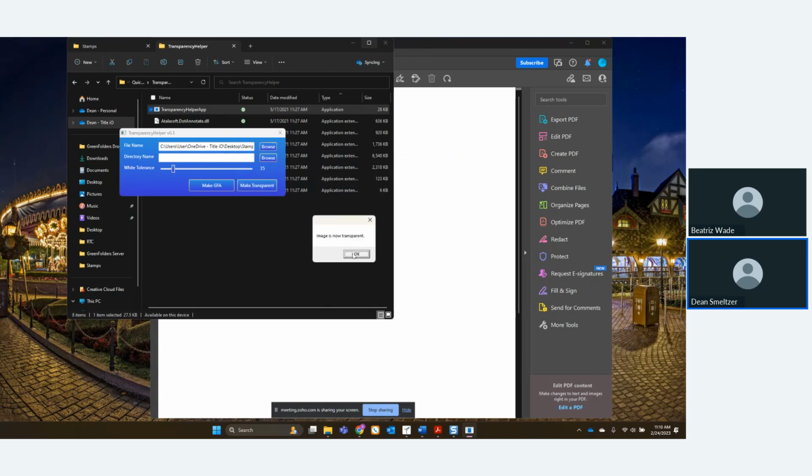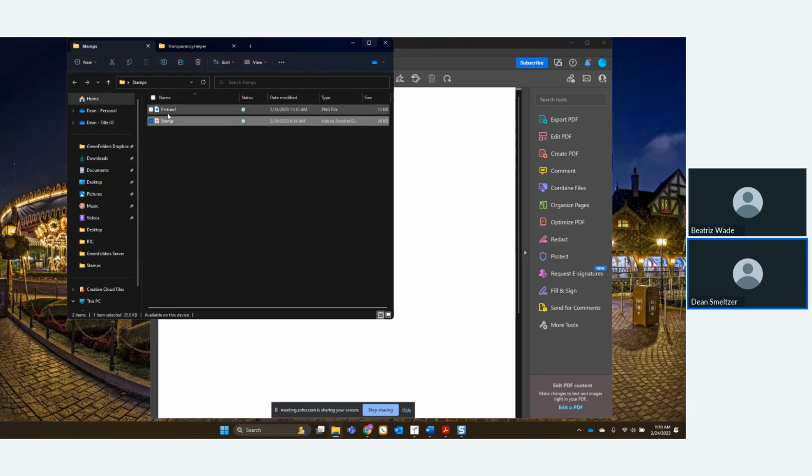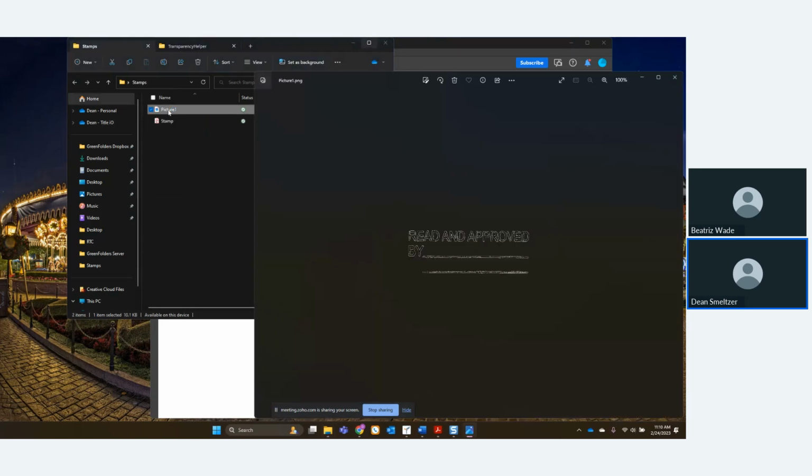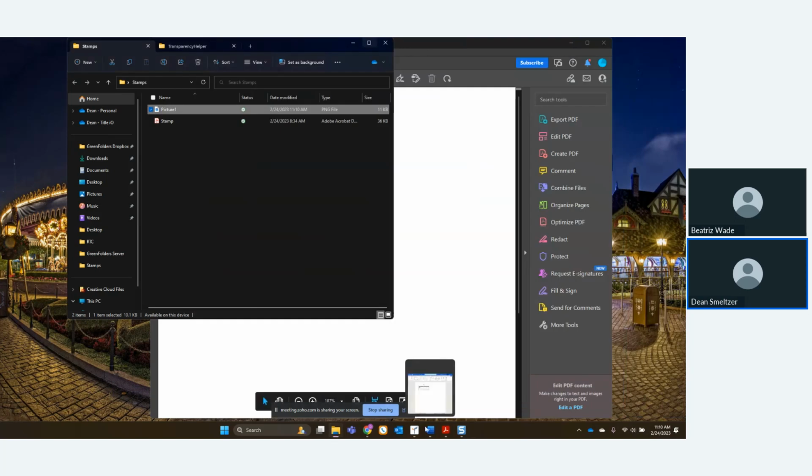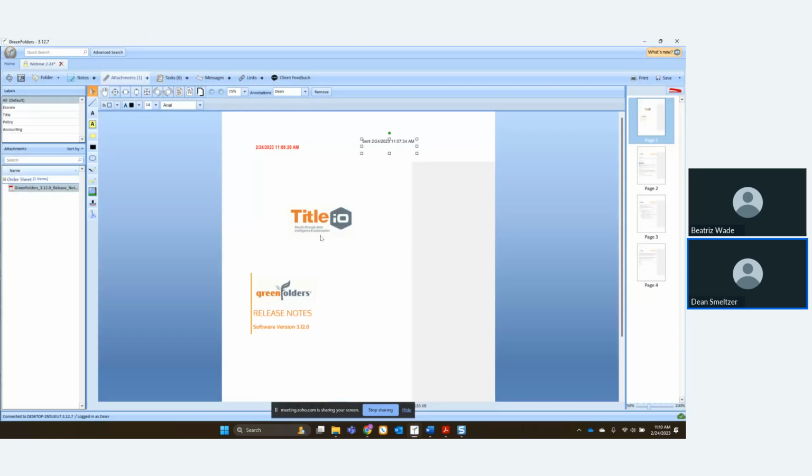Boom, it says the image is now transparent. So I can close this. And just to show you what that looks like, if I click open my picture, I have a black background. So it's showing that this is actually transparent. If it wasn't transparent, you'd see a white field behind it. Okay, so I'm going to close that, jump back into Green Folders, and we're going to make this a stamp. We're going to go to our custom annotations button.